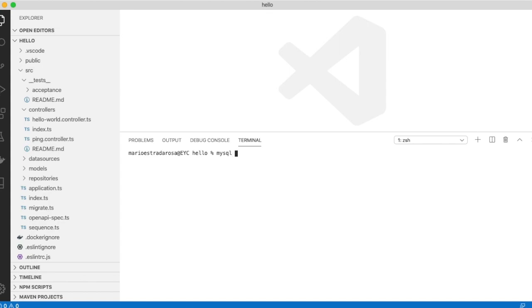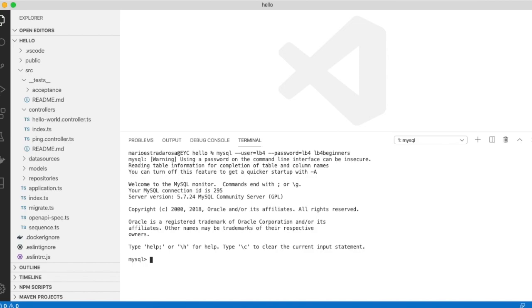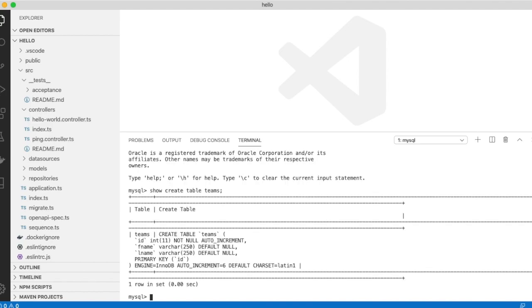This table is LB4, password equals LB4, and LB4 beginners. This is a MySQL table that exposes the teams table. It exposes the ID, the first name, the last name. The ID is an increment.